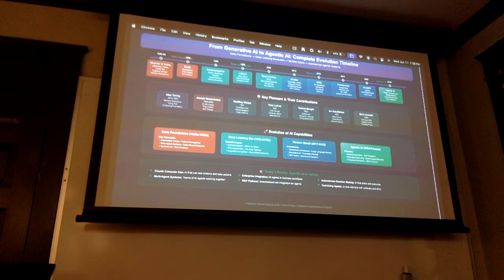And deep learning, AlexNet in 2012, was the very foundation of what was to come next. You see some of the pioneers at the bottom that I mentioned: Alan Turing, Joseph Weizenbaum, Geoffrey Hinton, who won a Nobel Prize for his work. Goodfellow did GANs, Generative Adversarial Networks, and Dario Amodei is running Anthropic.